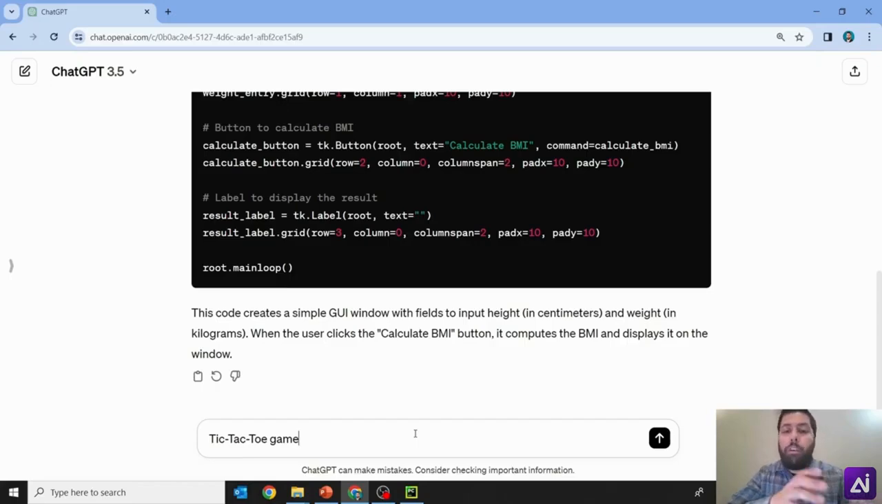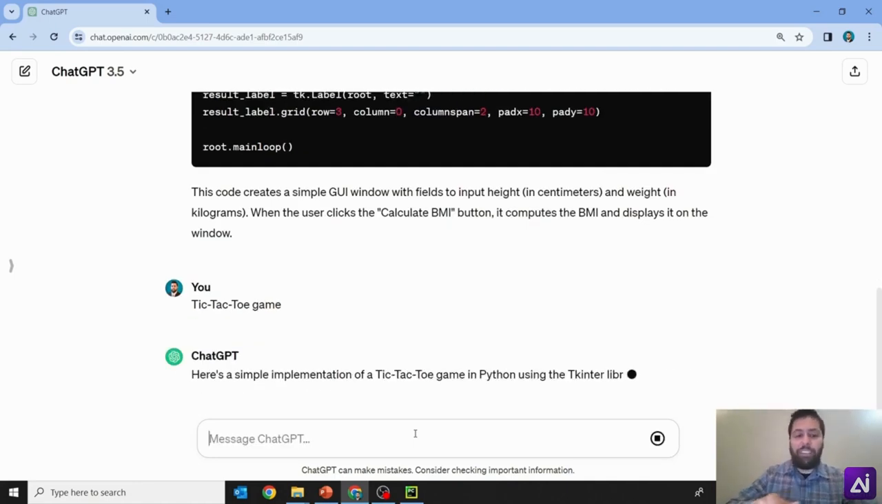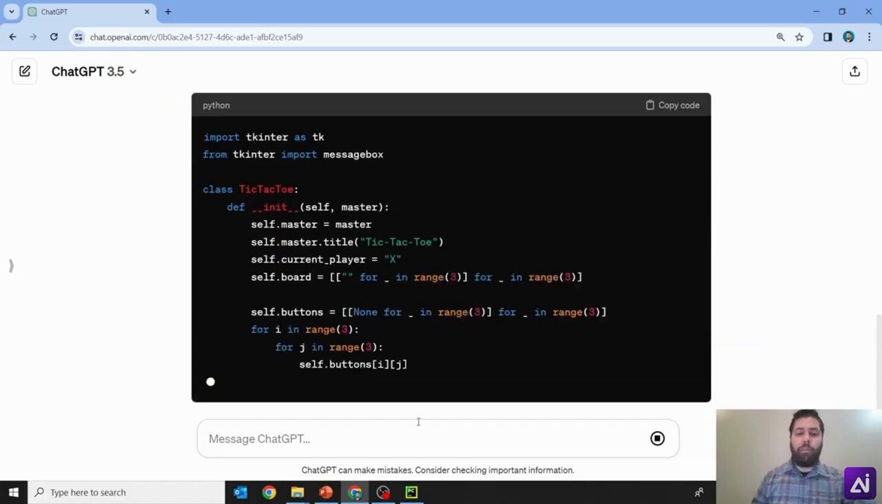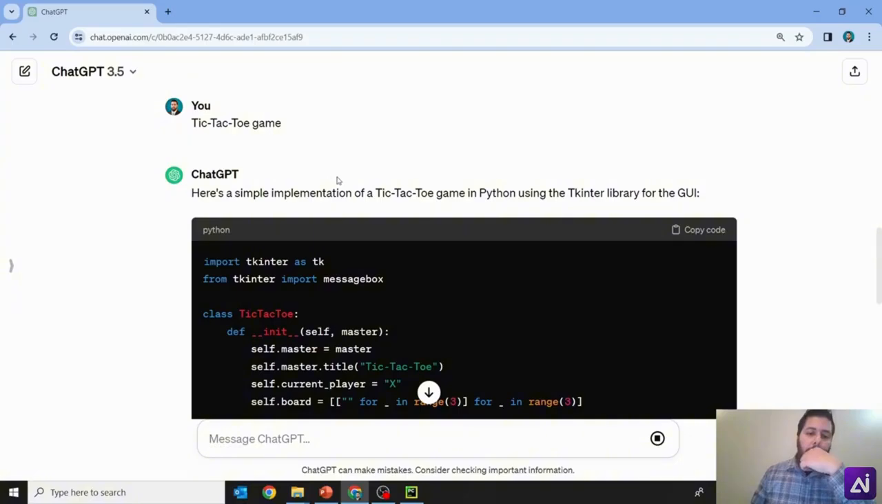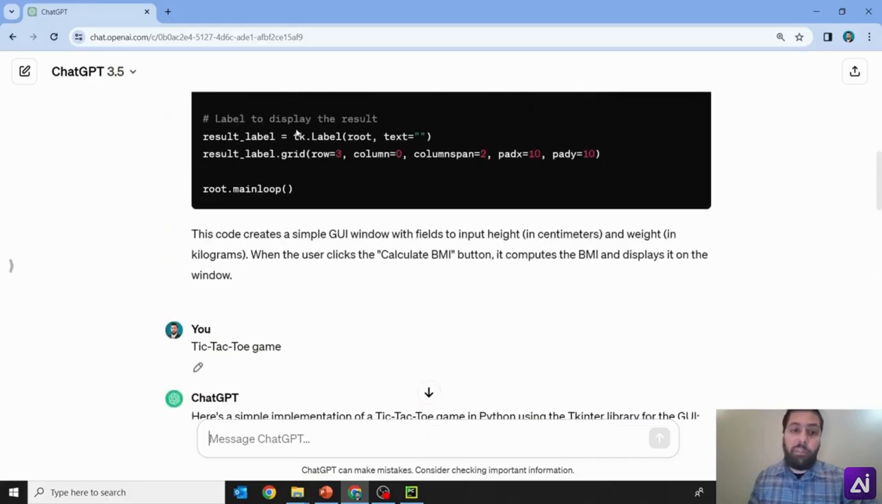I don't have to say that because it already knows that I'm looking for a Python GUI. Now, I just simply have to put tic-tac-toe game, and check this out. And this is sort of where simplicity takes effect. So once again, here's a simple implementation of this GUI, right? A tic-tac-toe GUI.